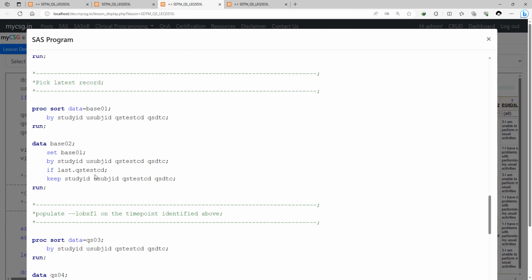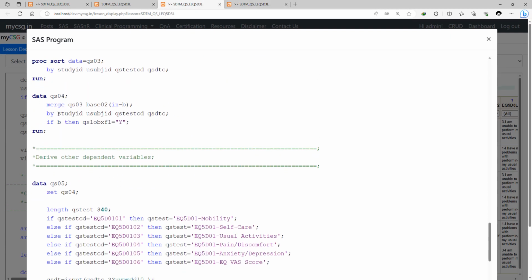So let's come back to the code. We are saying if B. If B will become true only for those study ID, USUBJID, QS test CD and QSDTC that is coming from this base 02. On that record, LOBXFL is being assigned as Y.